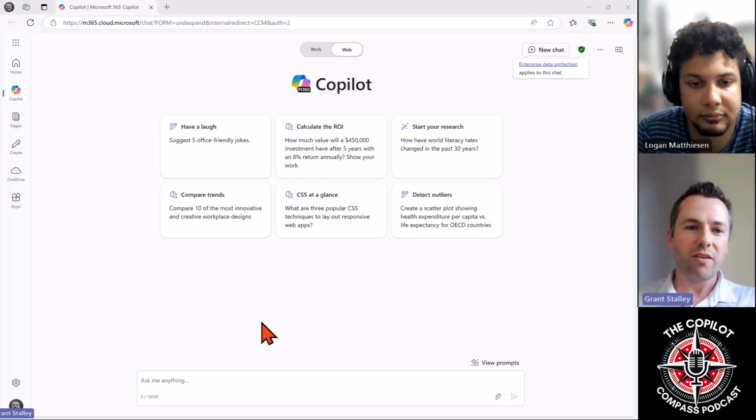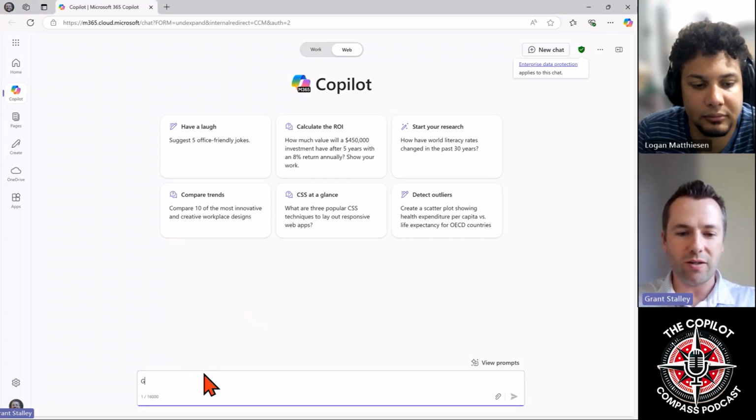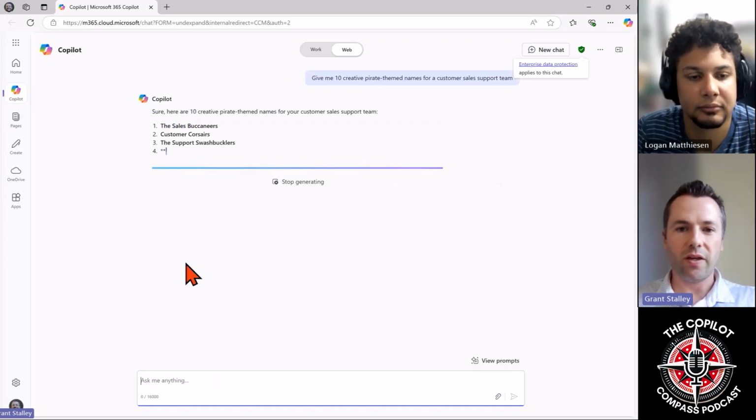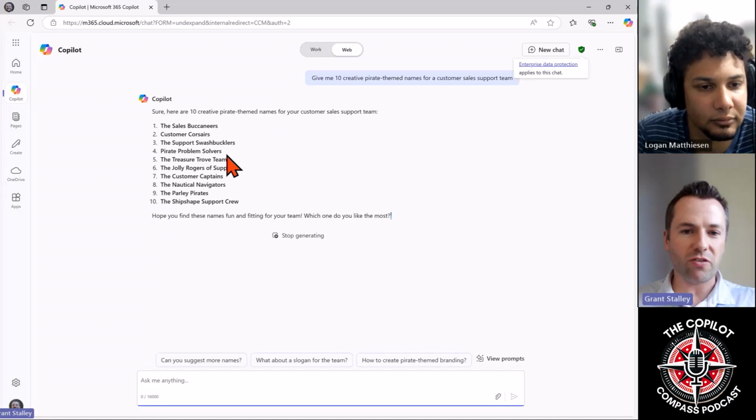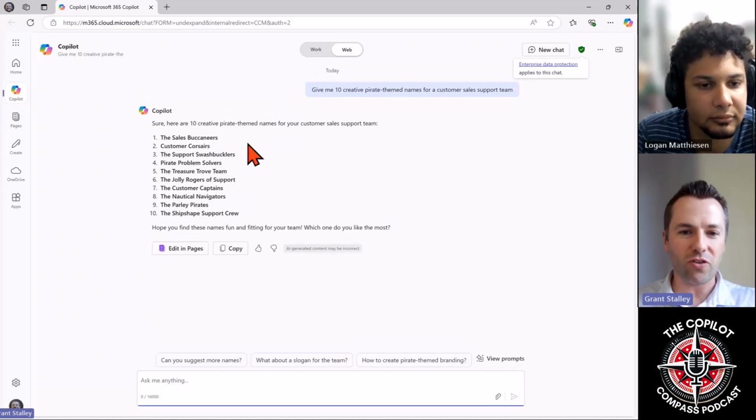So let's say that we are standing up a new team that's going to be doing customer sales support. So I want to internally within our organization have a fun name for the team. So I might just ask Copilot, give me 10 creative pirate themed names for a customer sales support team. And then again, it's going to give me quickly here some suggestions: sales buccaneers, customer corsairs, the support swashbucklers, pirate problem solvers, the treasure trove team.